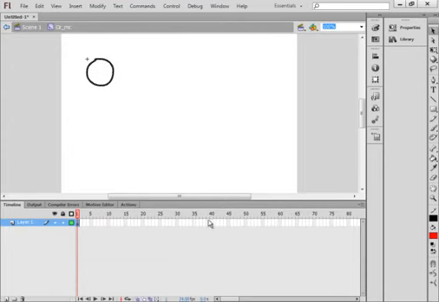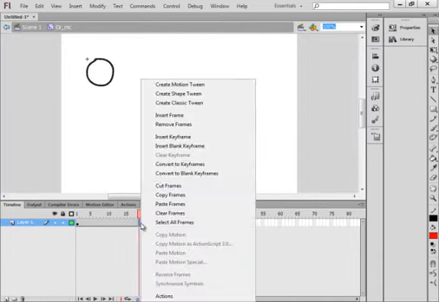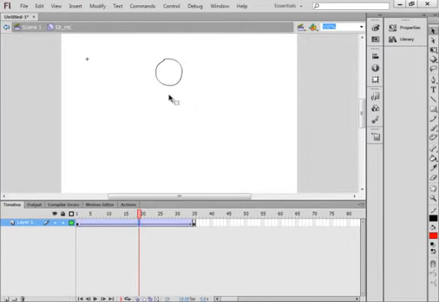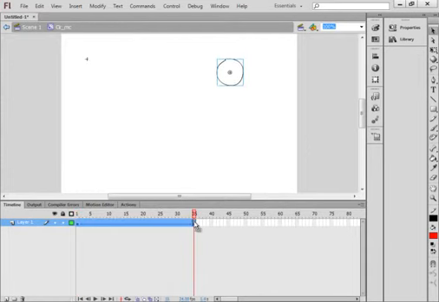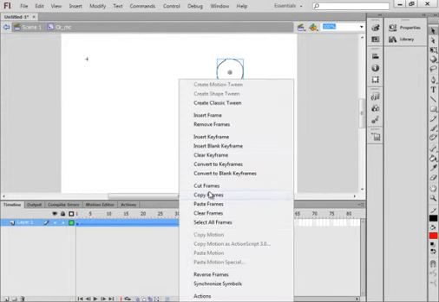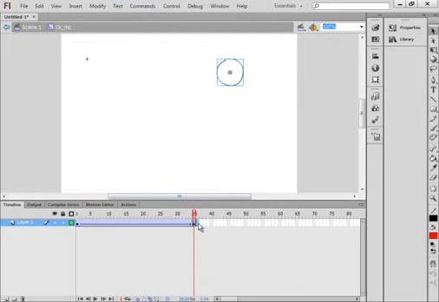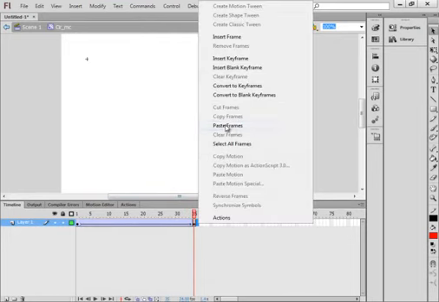Let's go up to about 35 frames and insert a keyframe. Like that. Let's drag it over to here, like we did before. Come down here, right-click, create a classic tween. There's my classic tween. And you're saying, well, that's the same thing. No, you're going to see something different. Click here, all in one motion. Copy that. Copy frames. Click here, right-click, paste frames.